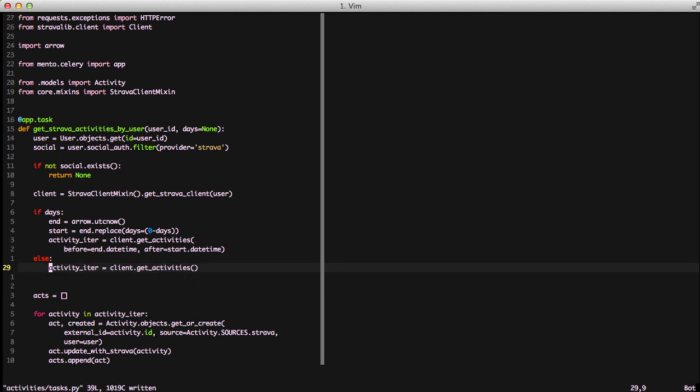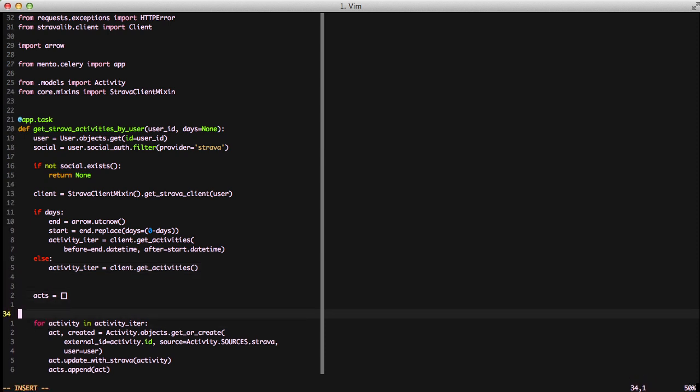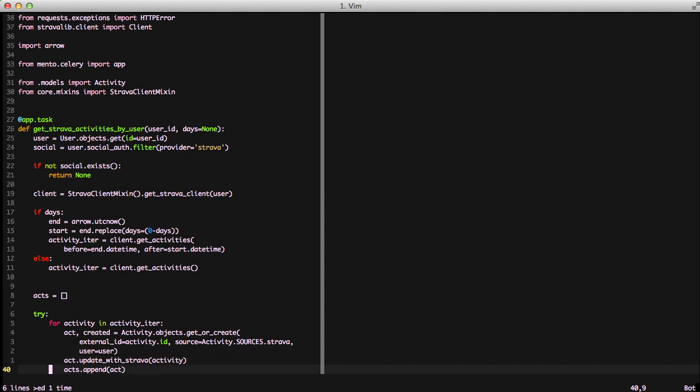So with that, we can now pull in our data for our user using a date range instead of just pulling down everything, and it still does the exact same thing. The final part to this piece of code is we're going to wrap our usage of our activity iterator in a try-catch block, and we're going to catch the exception of an HTTP error.